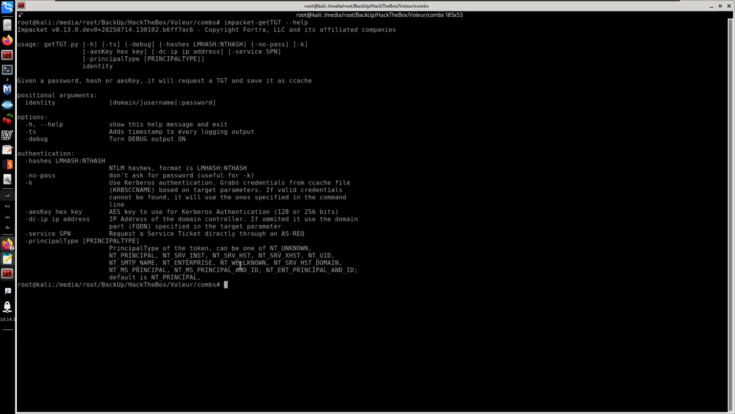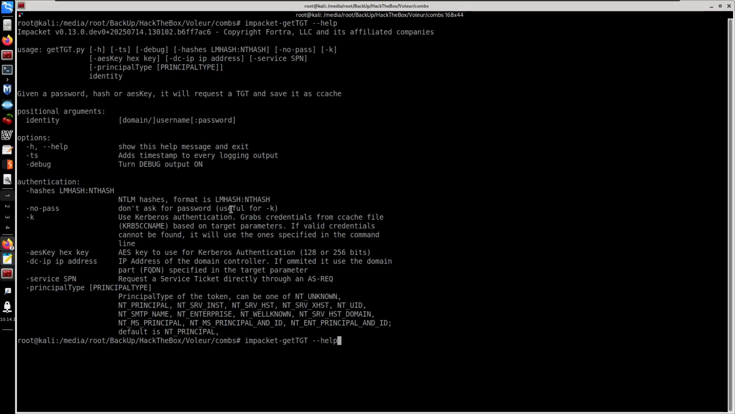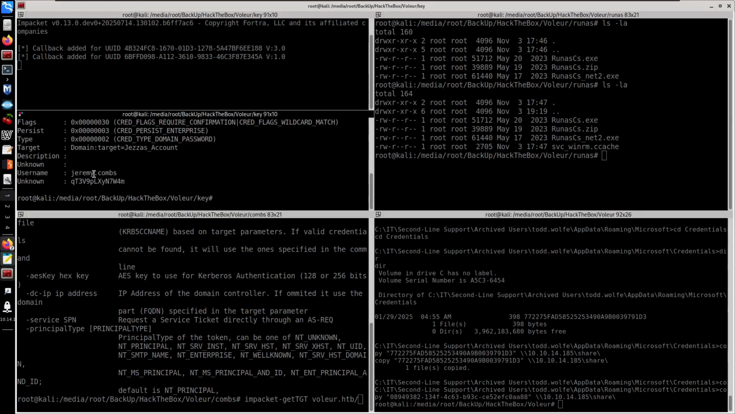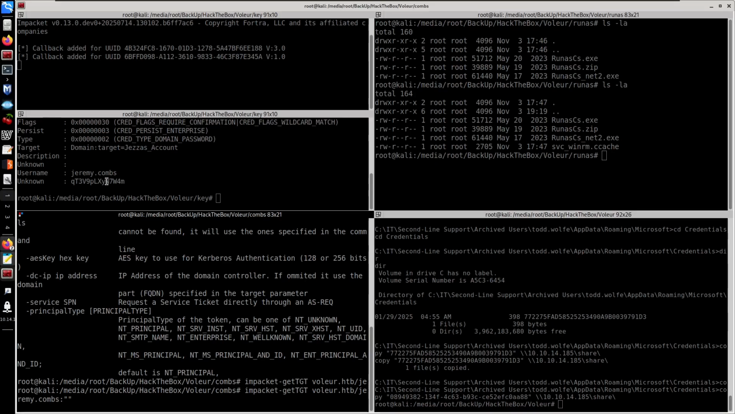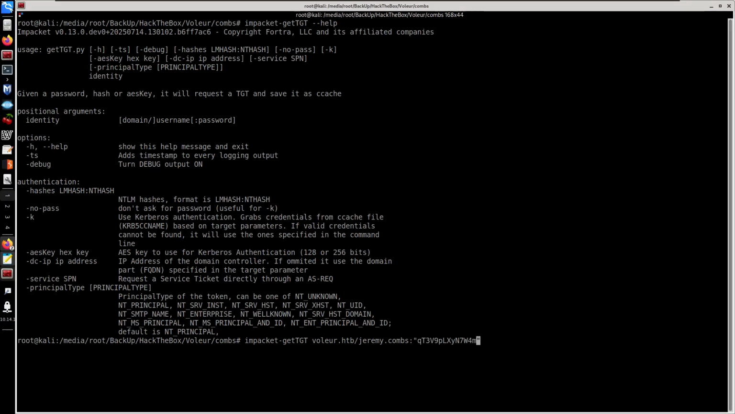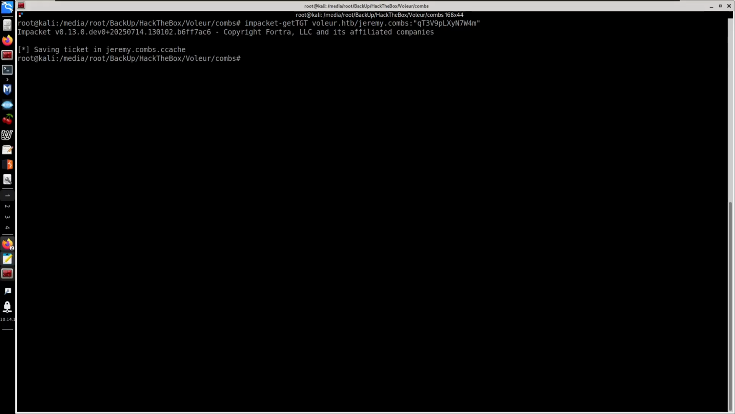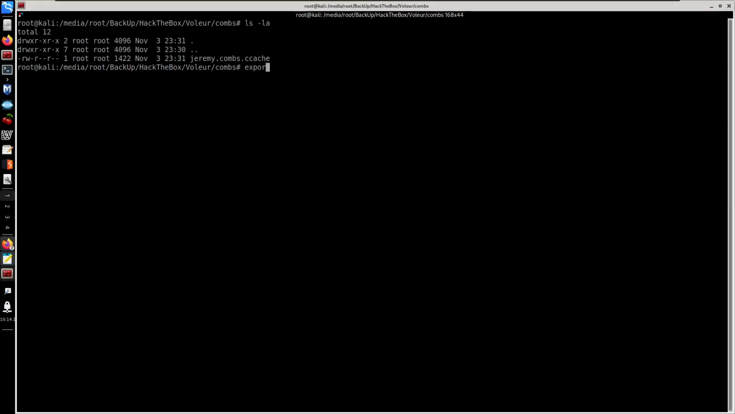We can do -help. It's simply the same thing: domain, user, and password. So we'll specify the domain, so it's voleur.htb. We have the user, which is going to be Jeremy Combs, followed by the password. And we can press enter on that. Now we have the ticket as Jeremy. We can export the name to Jeremy. And now we have this exported to Jeremy.